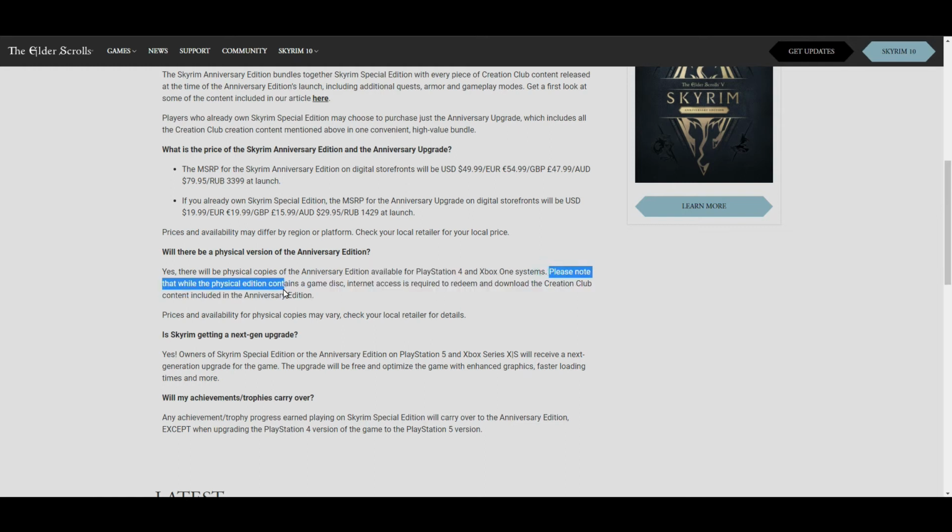Please note, while the physical edition contains a game disc, internet connection is required to redeem and download the Creation Club content in the Anniversary Edition. So there you go. If you want a physical copy, you're going to have to go get it for a console. I don't own one. So, is Skyrim getting a next-gen upgrade?